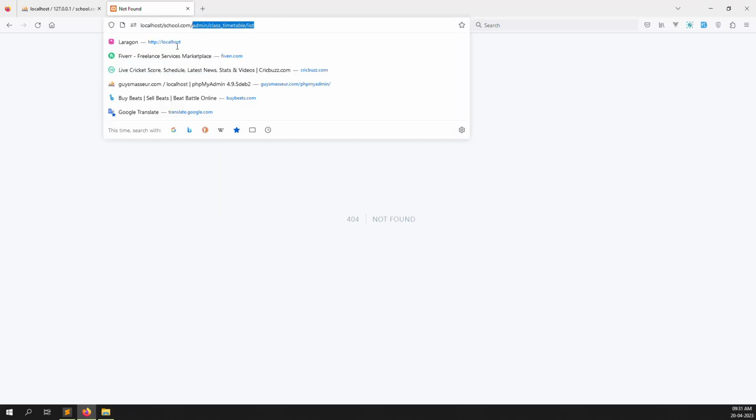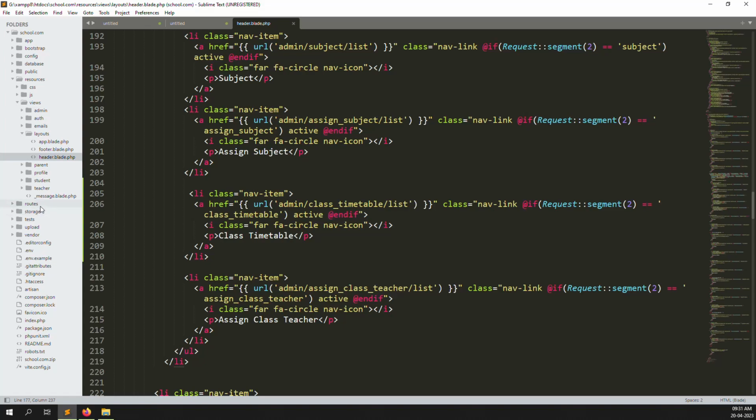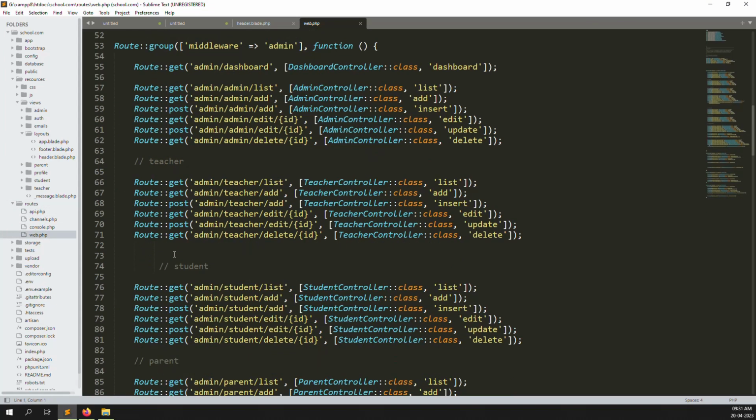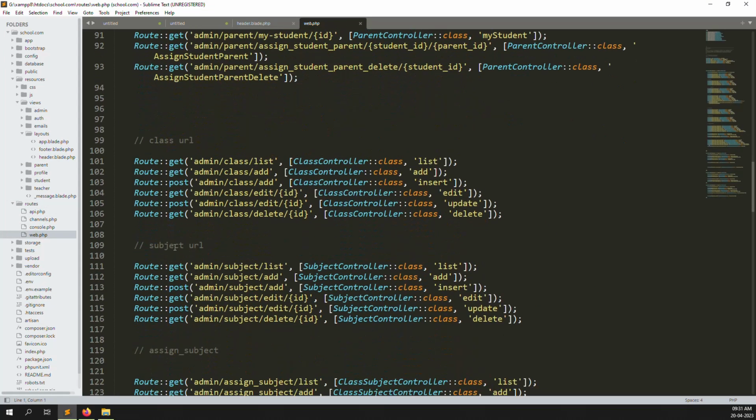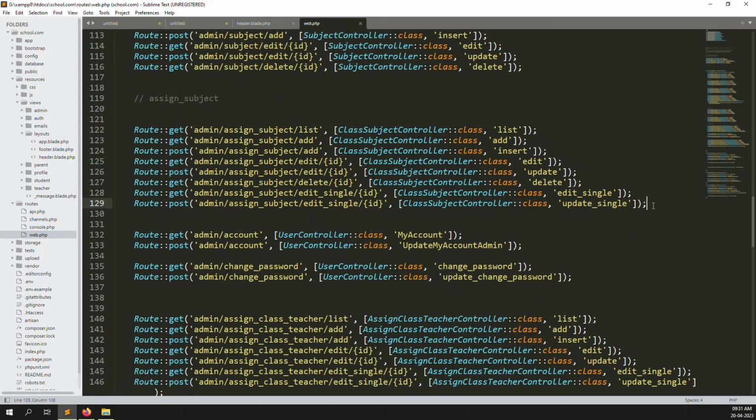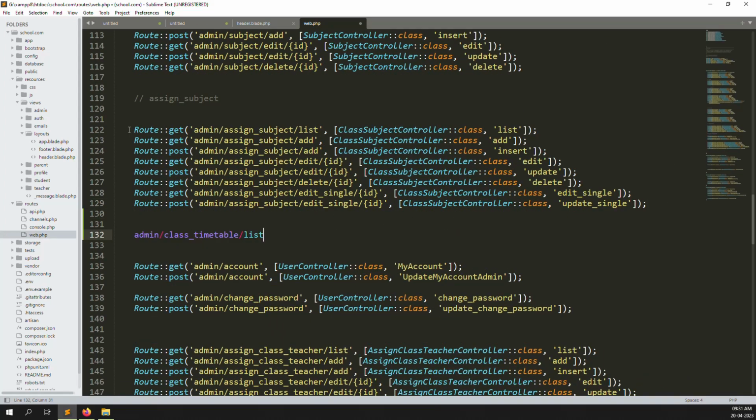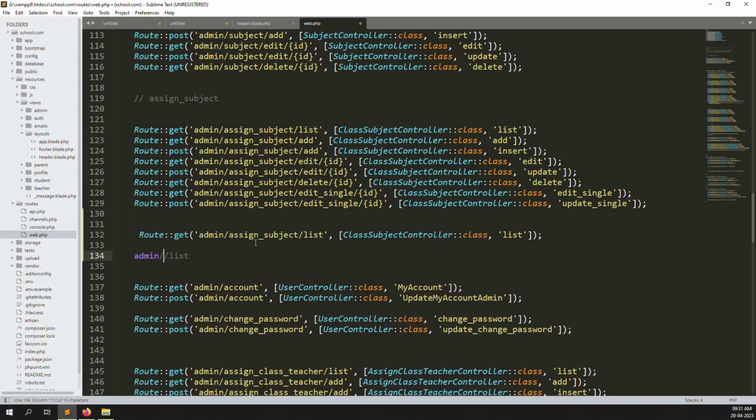Just go to routes, inside you need to go to web.php and create the routes. Because we already did assign subjects, here we can create a route for class timetable list. And here we can also create a new controller, class timetable controller. Inside you can see list.